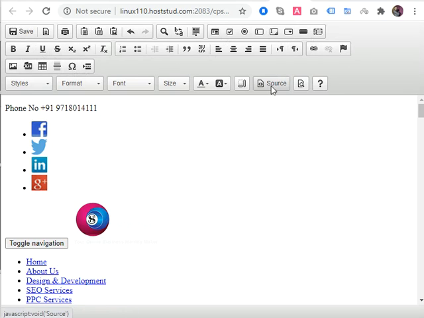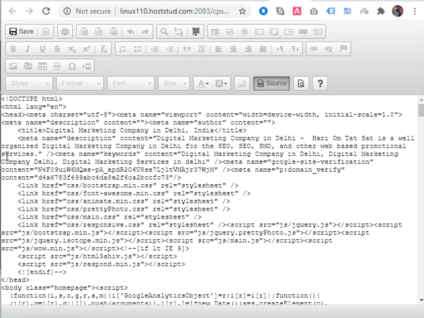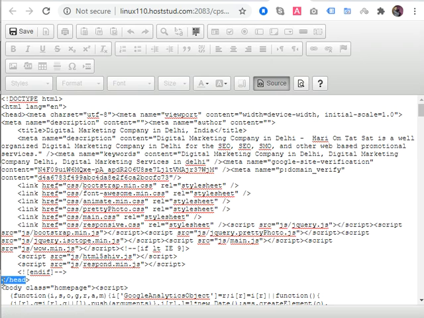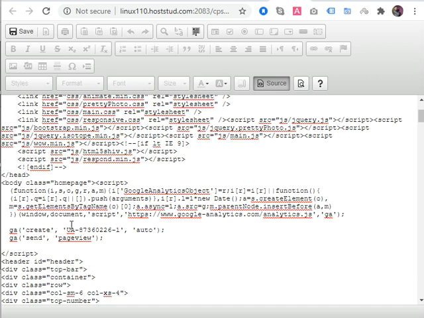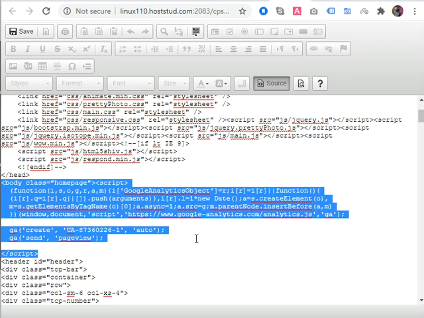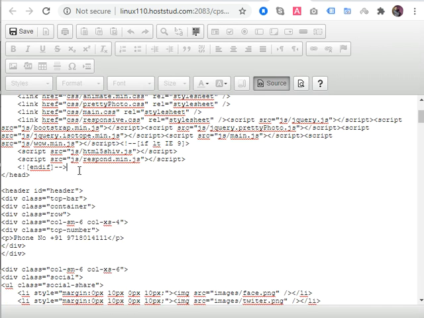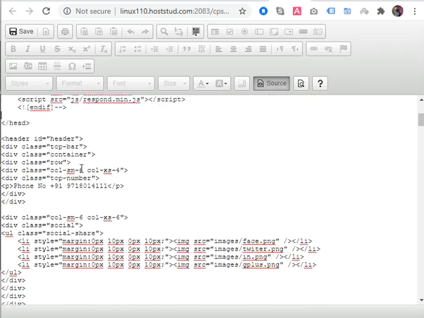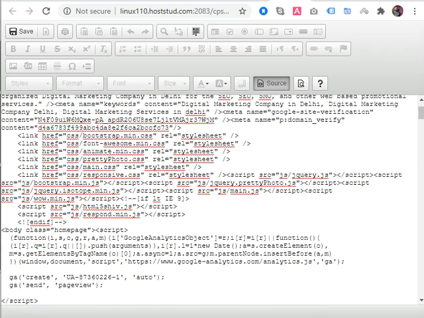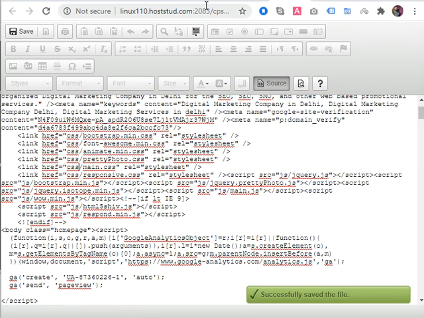You can go to the source part, and in the source part you can see that head is started from here and ended here. In between this you can place your analytic code. As of now the person is placing an edited code here just below the head, no issue, no problem, but you can copy it and place it just above the head closing tag, and you can save it. The file is saved. Now you can check whether it is uploaded or not.